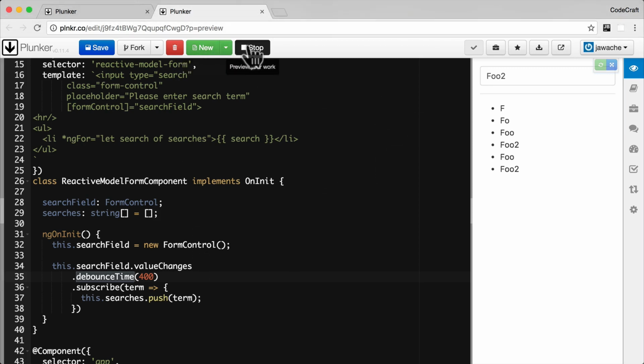So now if I rerun the application, you can see it's not printing the intermediate values as I'm typing away, and only once it's detected that I've paused typing for 400 milliseconds does it actually print something out. So if I now typed, you can see it's only printing Asimir's call at the end.